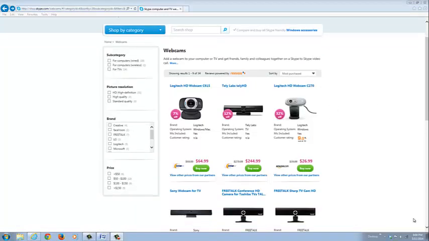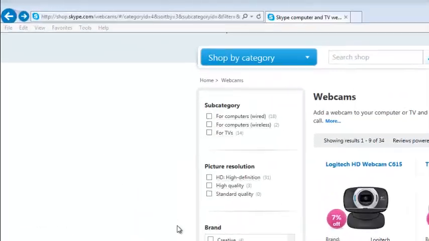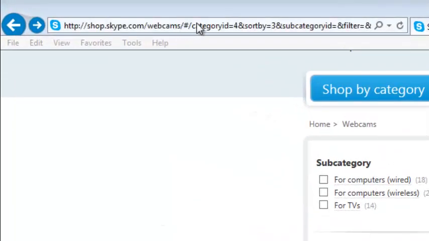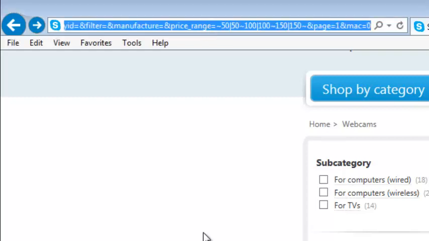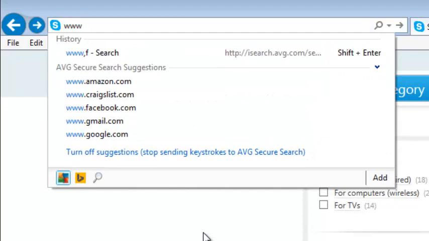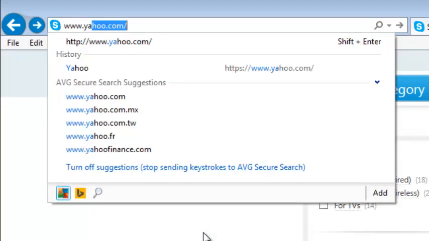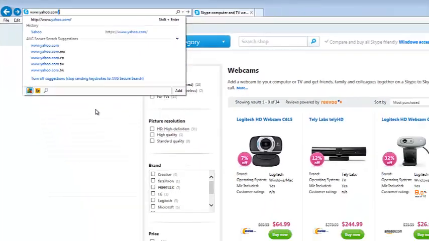Lastly, you will need to have a valid email address to sign up for Skype. For example, you can sign up for an email address on sites such as Yahoo by pressing the mail icon. Let's do that now. Go up to your address bar at the top left corner of your screen and left-click the bar once. Now type in www.yahoo.com and press enter.